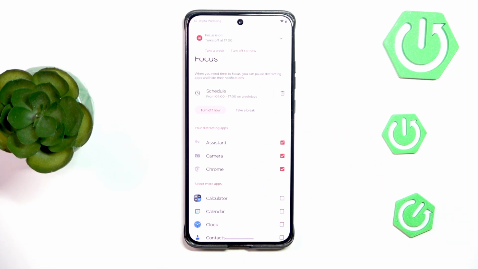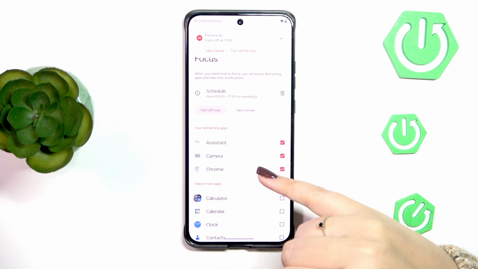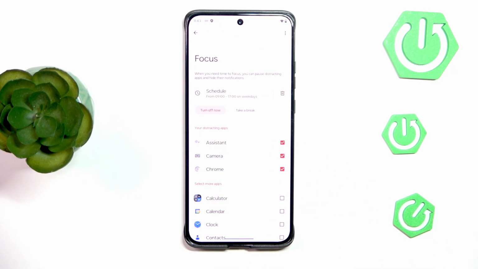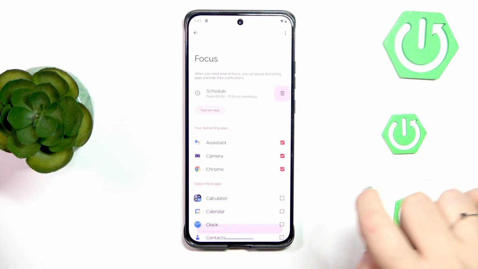will basically limit the notifications from those apps. They will hide it, so we will be able to focus on different things like, for example, as I said, working, studying, spending time with your family, or simply resting without the phone, without the disturbance.